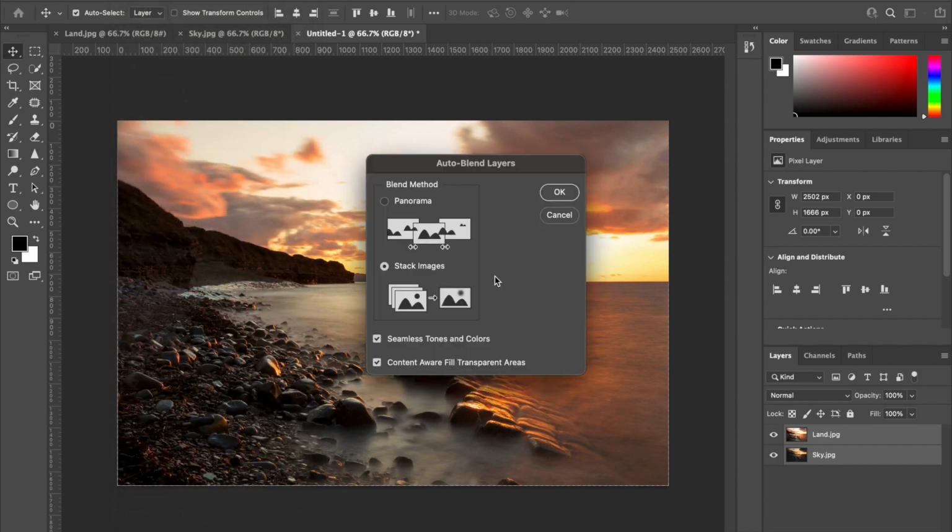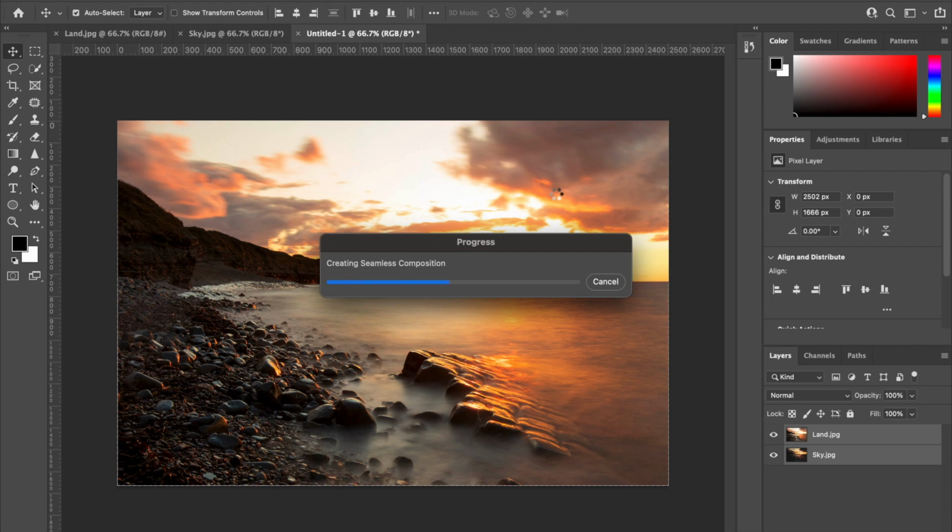For this we need to check that Stack Images and Seamless Tones and Colors are both ticked, and we can leave the tick in the box for Content Aware Fill Transparent Areas. We can see that when the images have been aligned there is slight transparency around the edges. If you had more transparency, for example if you had carried out this technique without using a tripod, you sometimes find that it works really well with the content aware fill, but if there's more detail in the image it can actually not work as well. So it depends on the images you're using whether you wish to leave this ticked. And then we click OK and wait while the images are blended.